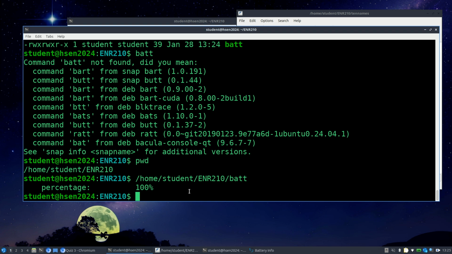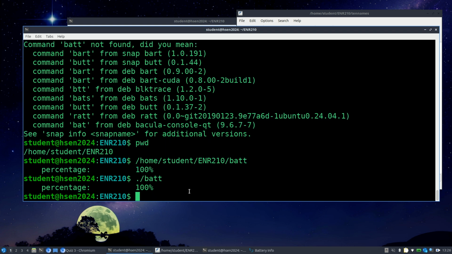But that's kind of a pain to type over and over again, right? The whole idea for doing this was to make something short. So another thing we can do is use the dot, meaning here, slash, and then batt, and that will do the same thing. So that's a little bit of a shortcut.